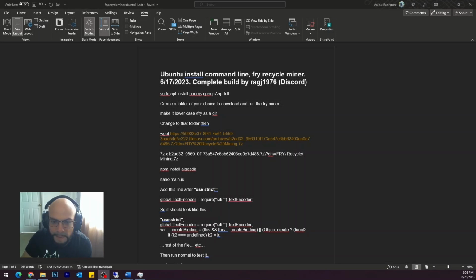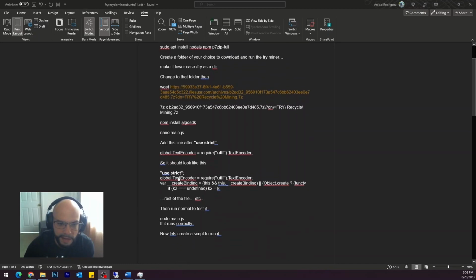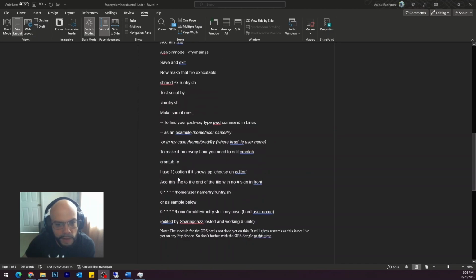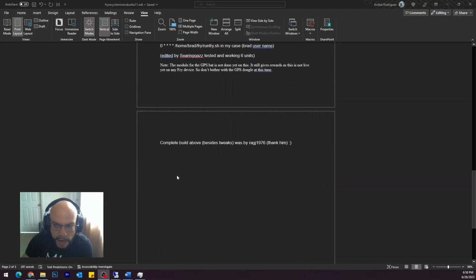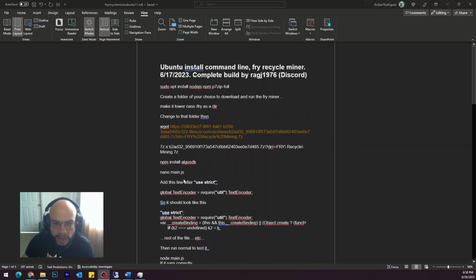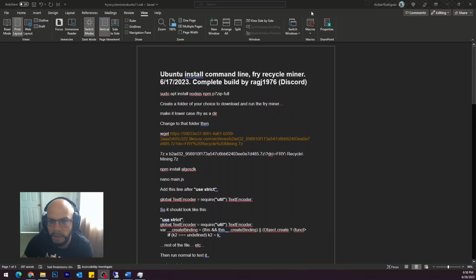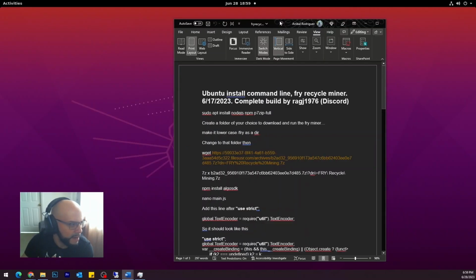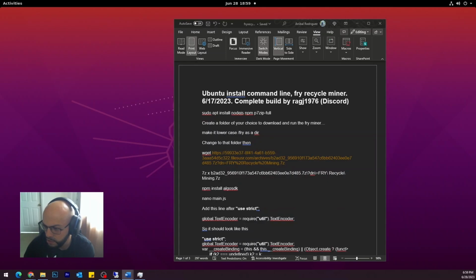What's up, guys? So I found another FRYRECYCLE miner install. I found this guide that is semi-okay that we're gonna base what we're doing today on. I actually found this on the Discord channel and he did this for, I believe, a satellite miner. I'm gonna go ahead and give it a shot, actually.